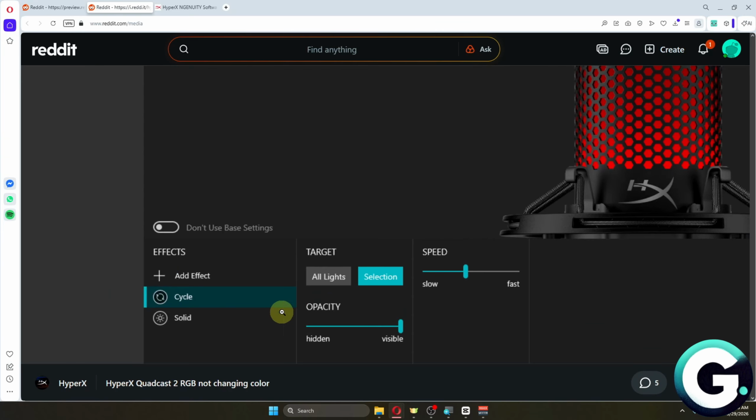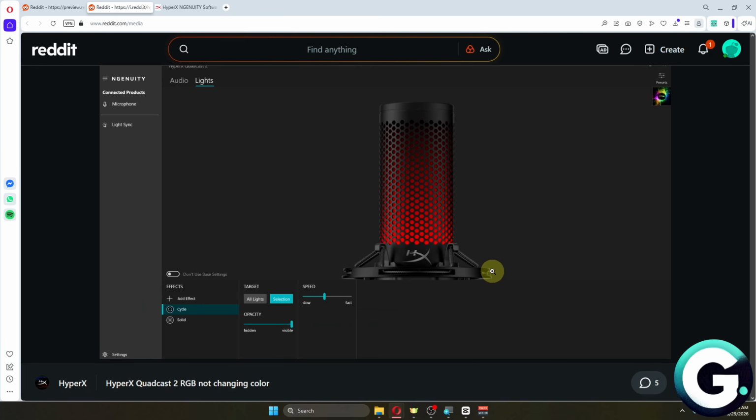You can then choose your color by navigating through this section. So you can choose the opacity of your light and of course modify some additional options like speed and more. And so that's how you change colors in your HyperX microphone.